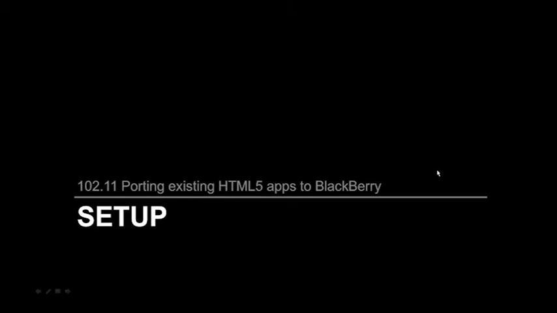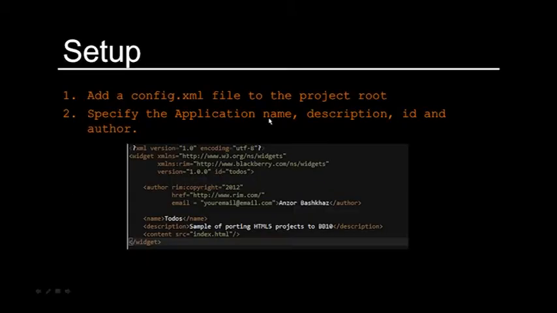Let's begin with basic setup. Every WebWorks application requires a config.xml file. This file describes the application name, description, author's details, and other information. Here's an example where I've set the minimum properties that will allow me to package and deploy this sample.